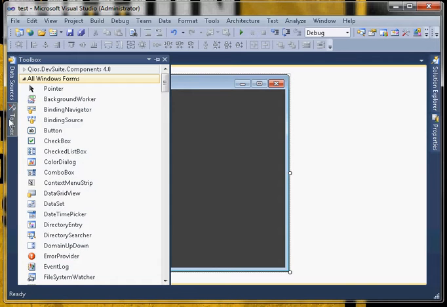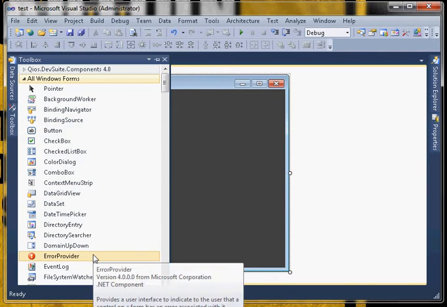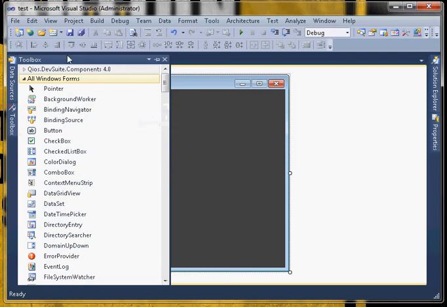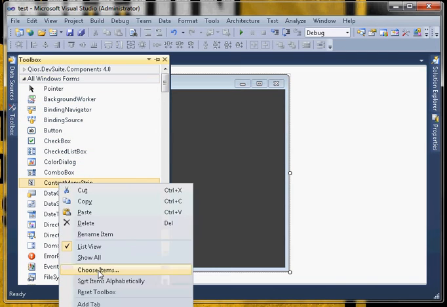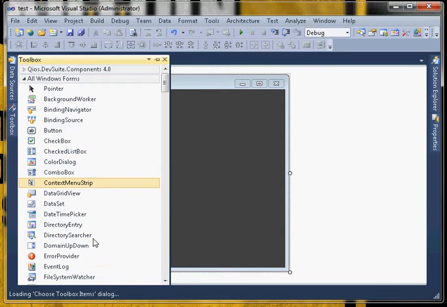Now the toolbox. Toolbox is basically all the controls that you can add to your form. You can add controls to your toolbox by right-clicking and choosing items. It might take a little bit to load the window to add them, but just be patient.